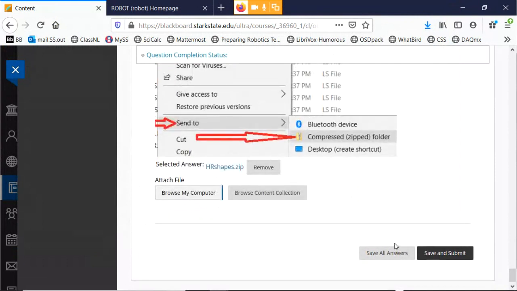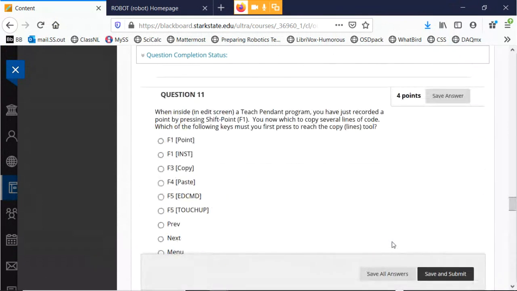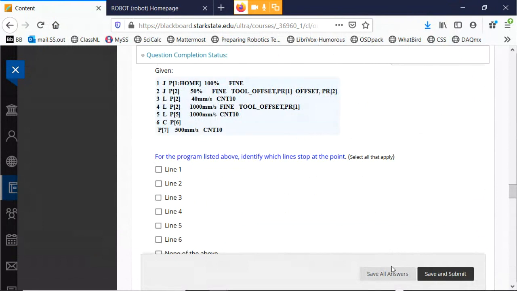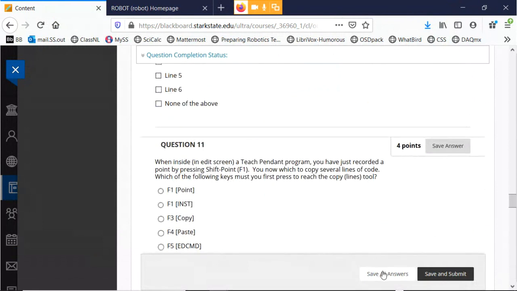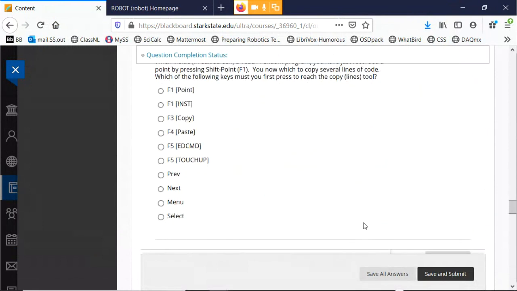Okay. And then just double check all your answers before you do a save and submit. Okay, but you can do a save all answers anytime you make any changes just to make sure they get saved back to the Blackboard server.